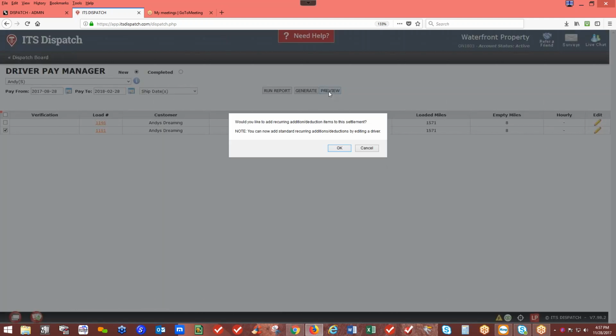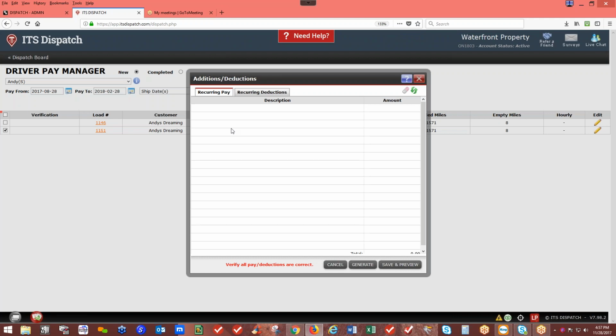I am going to go Preview, and it asks, would you like to add any recurring additions, deductions, items to the settlement? I'm going to say okay. Here it gives me the ability to add any recurring pay or recurring deductions. Recurring pay can be like a safety bonus, deductions can be spousal support, etc. Then you're going to go to the bottom right-hand side and click Save.